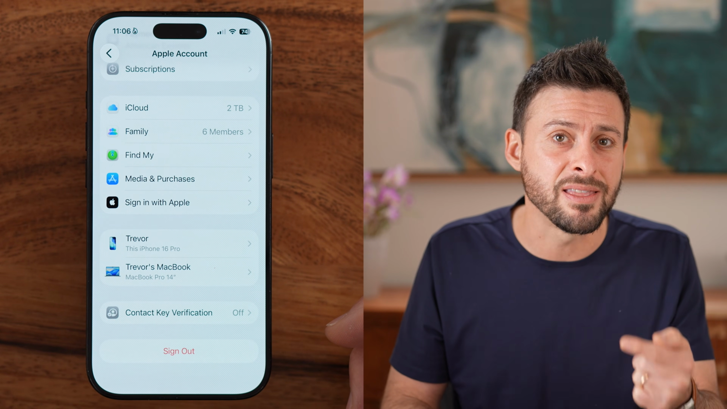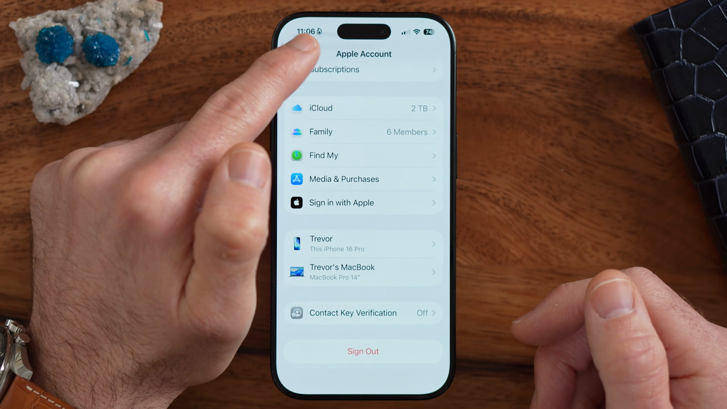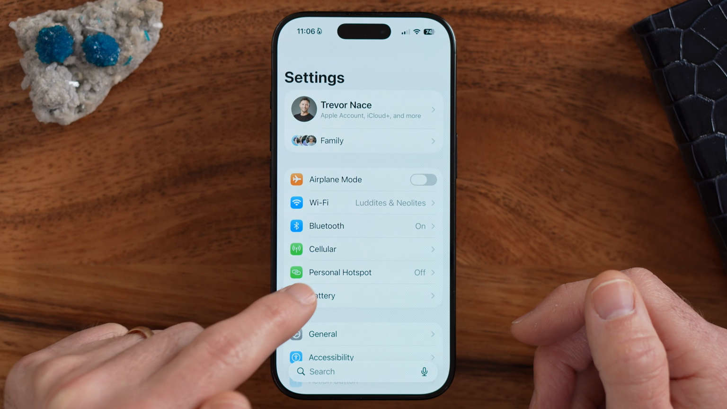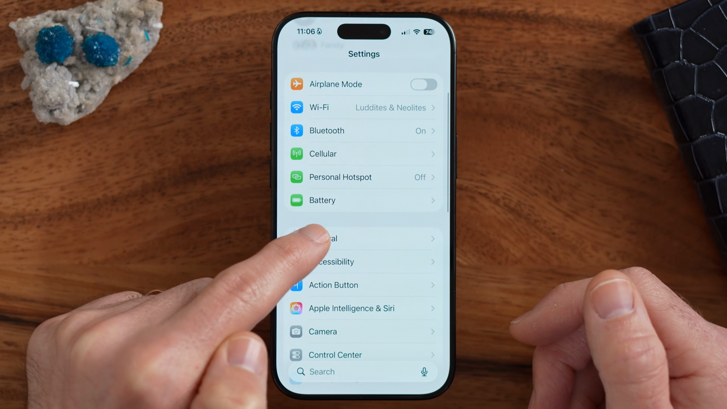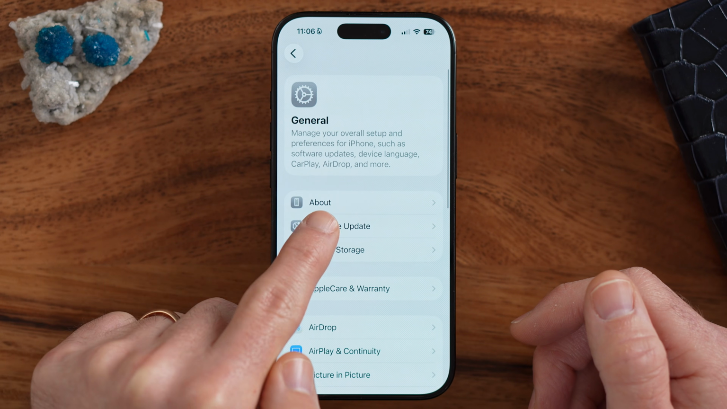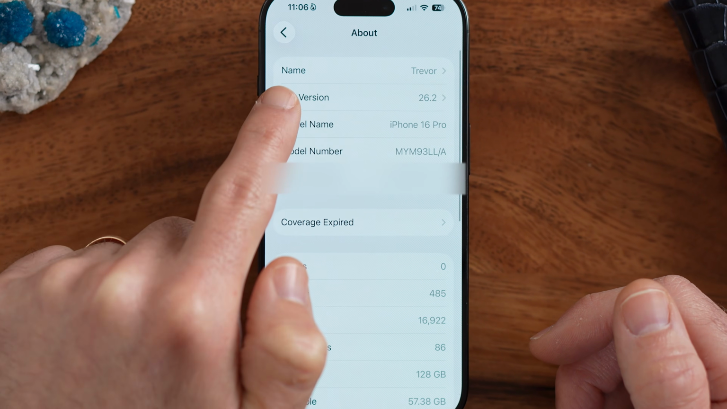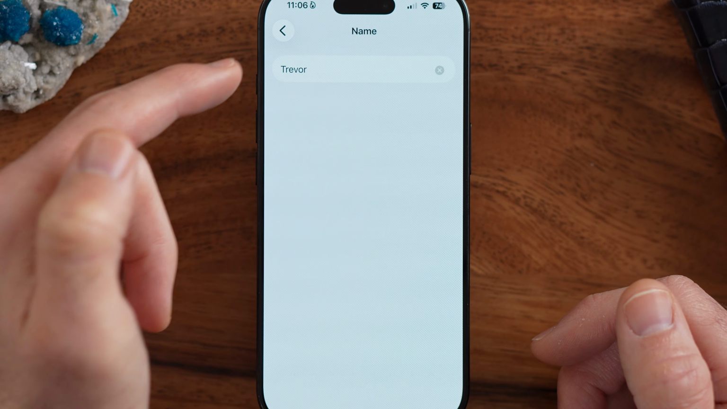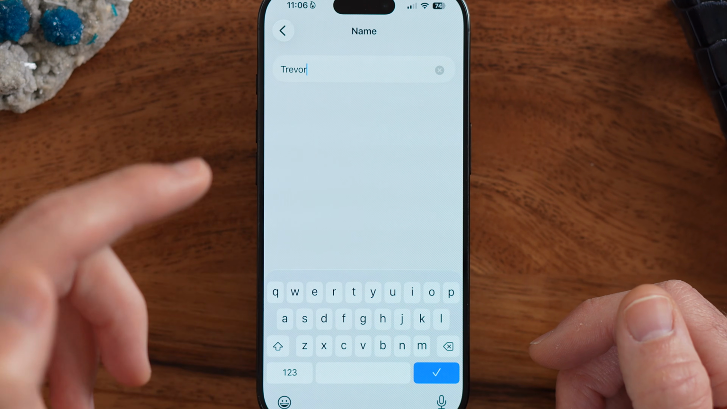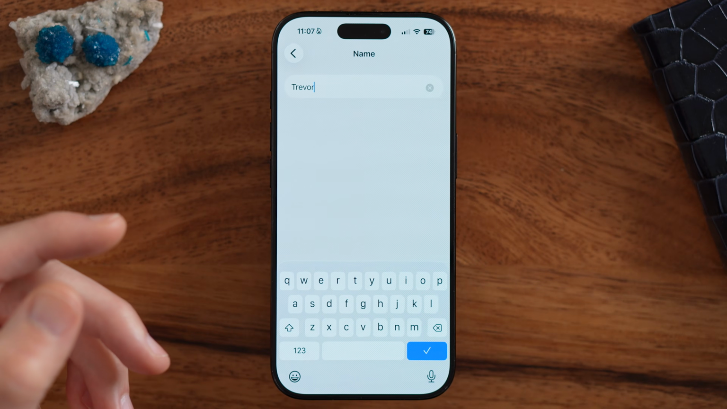To be able to update that name, I need to go back out of here to the basic settings and then scroll down and tap on General and then tap on About. You can see at the very top is the name, and again, that name is just set to Trevor. So to update that Apple ID name for that device, you need to go to that device and update the name for that device on that device. However, it's a bit different.